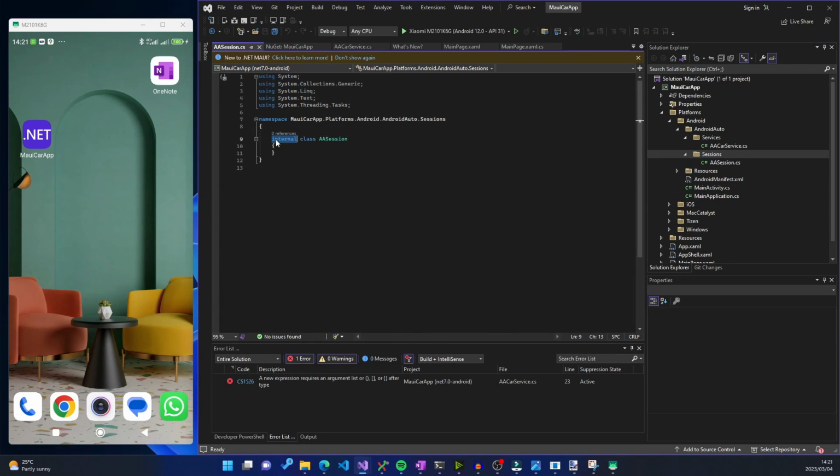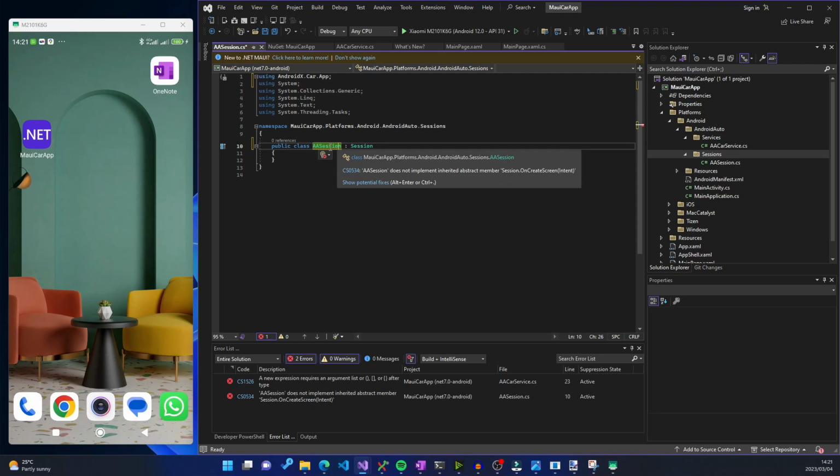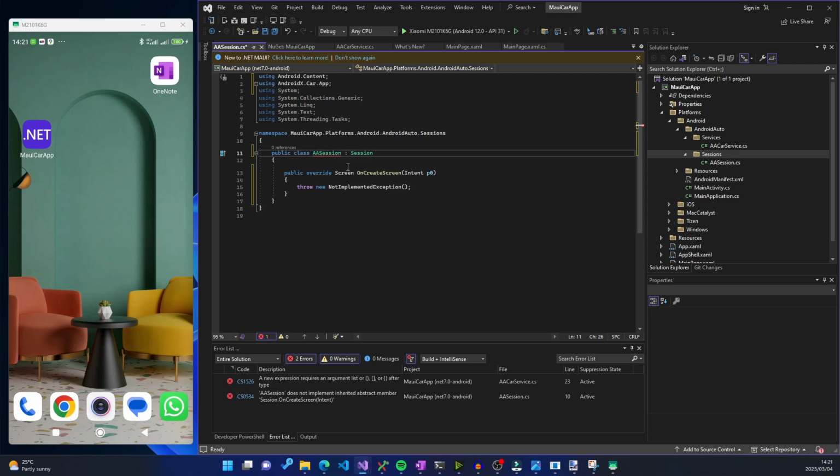Okay, let's make this a public class as well. And this needs to inherit from Session. And if the autocomplete pops up, select the one that says androidx.car.app. Again, it's going to complain about not implementing the abstract members. So just say show potential fixes and select implement abstract class.